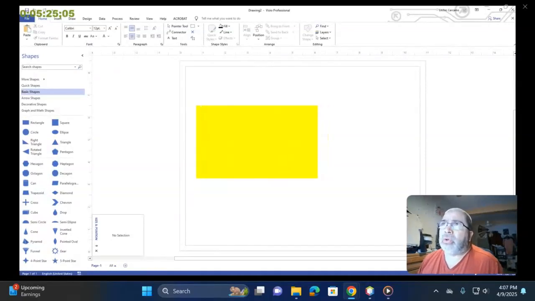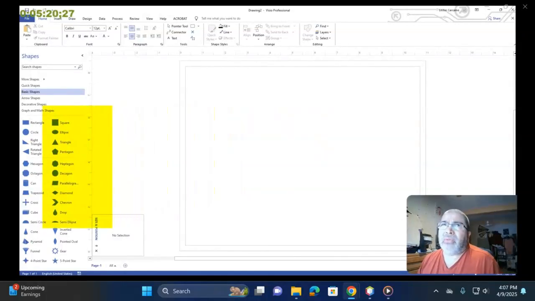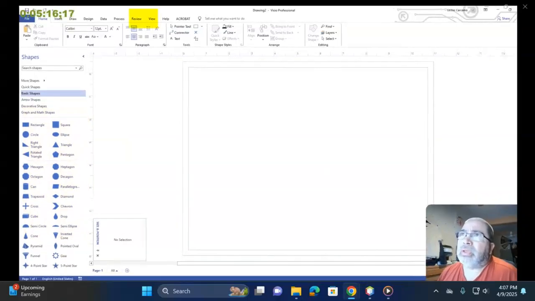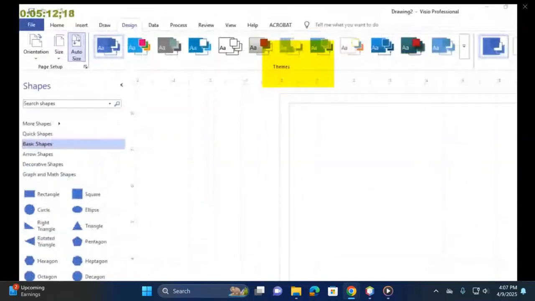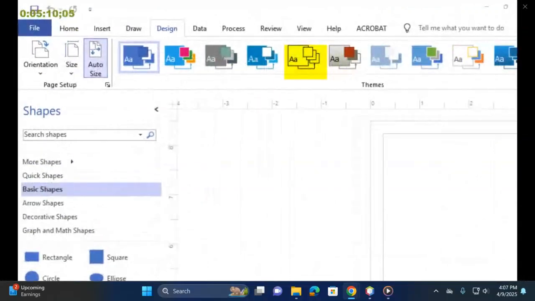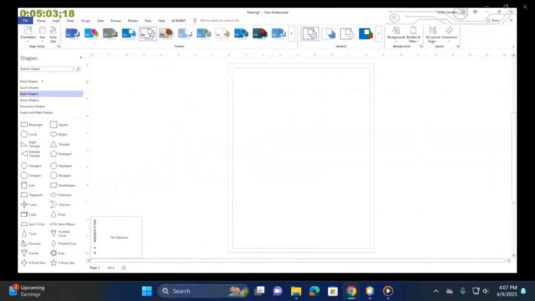Right away, you'll notice that all the shapes are bright blue. Personally, I find that color a little distracting. To remove it, click on the Design tab at the top, and under Themes, pick the one with no colors. That instantly gets rid of the default blue and gives you a clean slate to work with.